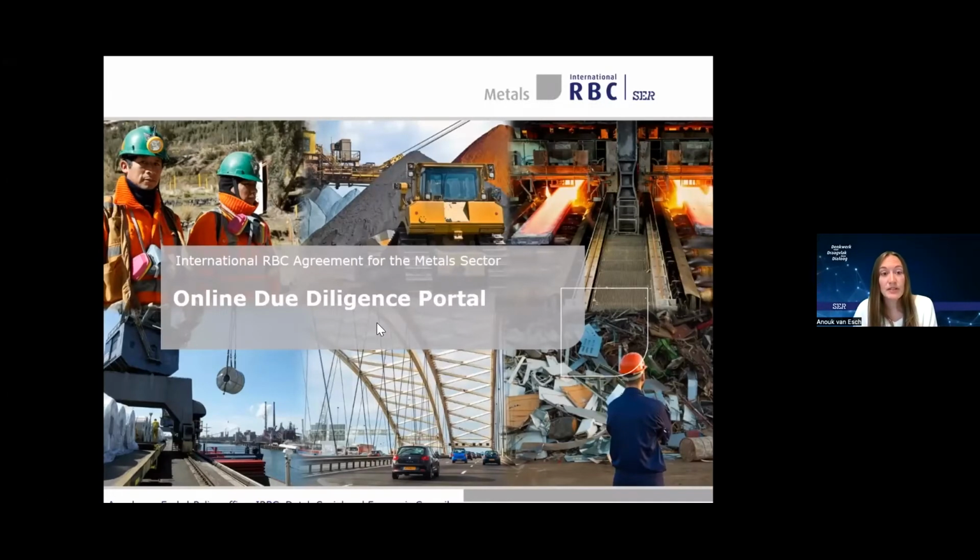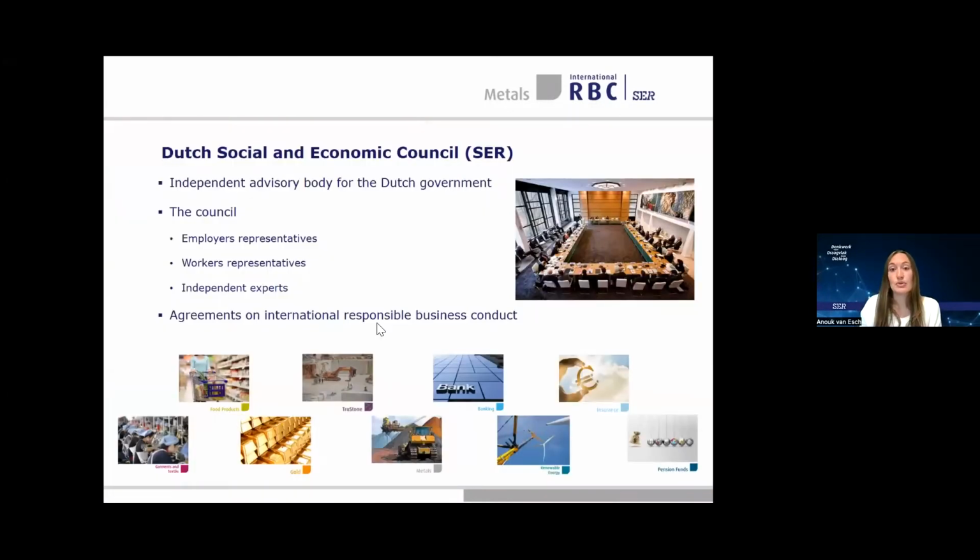The Social and Economic Council, or in short, the SER, is an independent advisory body for the Dutch government. As you can see on the picture on the right, that is the council itself. So the council consists of employers and workers' representatives and of independent experts that are academics. So this council provides input for the SER advices to the government on the social and economic policy.